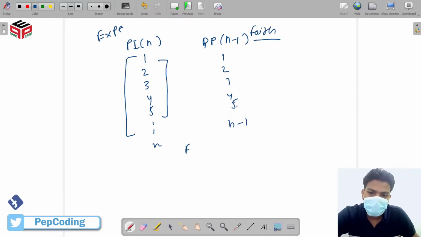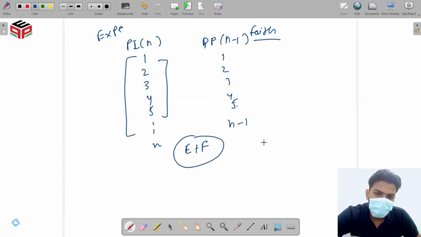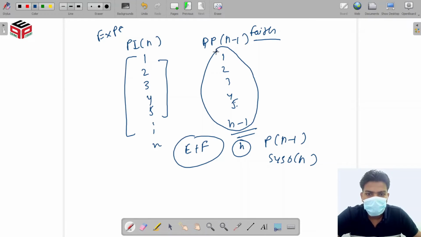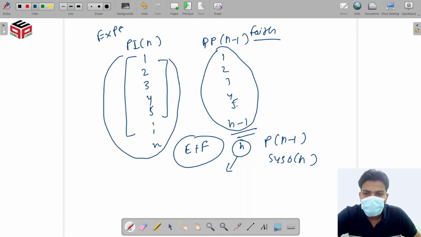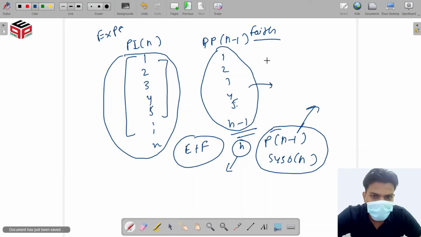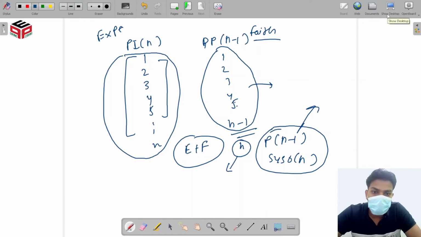So how can we meet this faith and expectation? We just call PI n minus 1 before printing n. After calling, we print n. We want n after n minus 1, right? When PI n minus 1 prints its part, after this printing we just print n, so that we can print the whole thing. So this is our condition, this is the place, this is the syntax which we have to write in the code, so that we can print 1 2 3 4 5 up to n, and this is our faith. Okay, so we are going to solve this question using this faith and expectation approach.